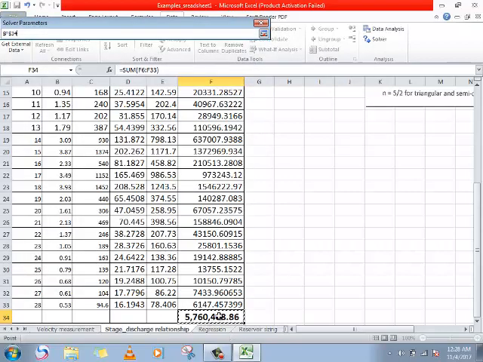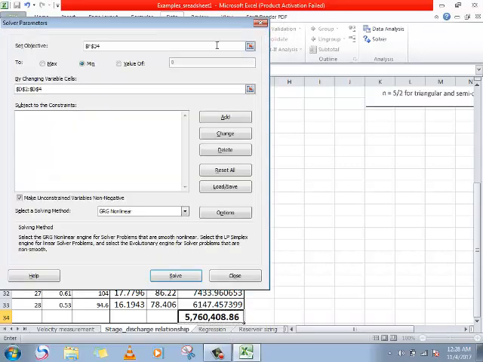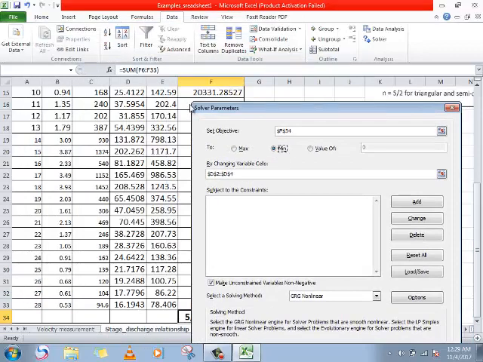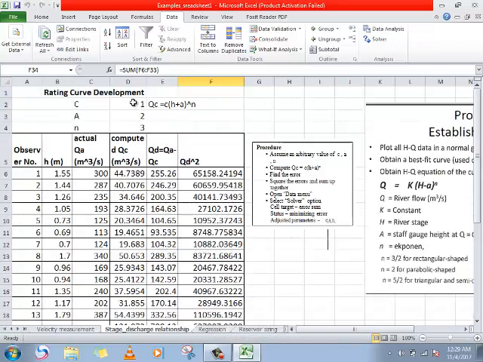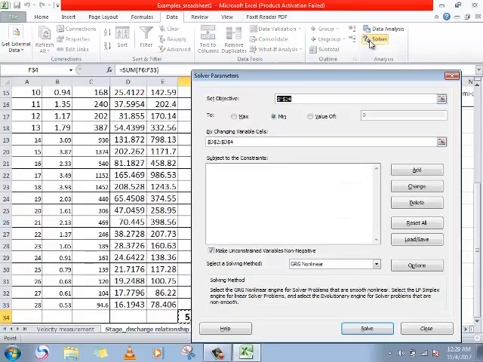Sum square error. Target is sum square error minimize. I selected it. Here I click again. It is selected. Then what? To maximum, minimum value. But my target is minimum. Minimization of the error. By what? By changing variable cells. Which cells are going to be variable? These constant values should be changed. By changing C, A, and N, minimize the error.